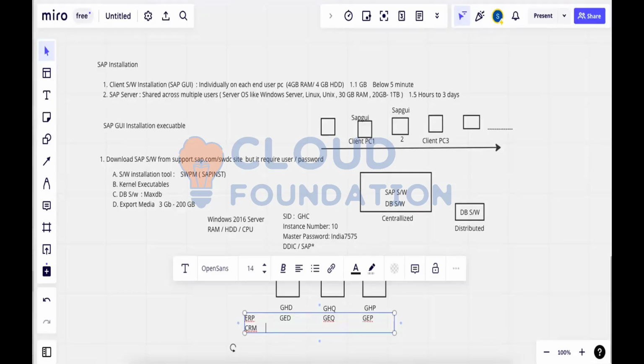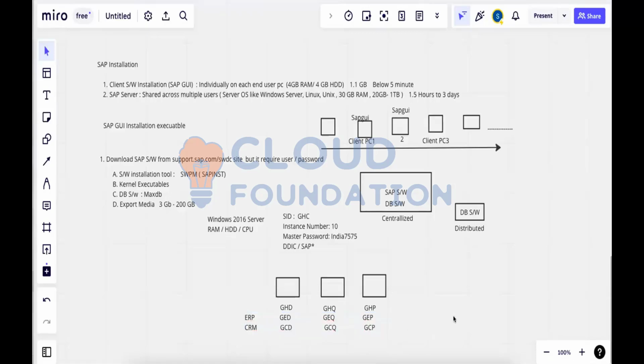Okay. Got it. So they use GCD, right? GCD, yes. This system GCQ is for GCP. Yes, GCQ is for the CRM system. Okay, you GCP. So you are now able to relate the things. Yes. So we can relate what IDs are there.